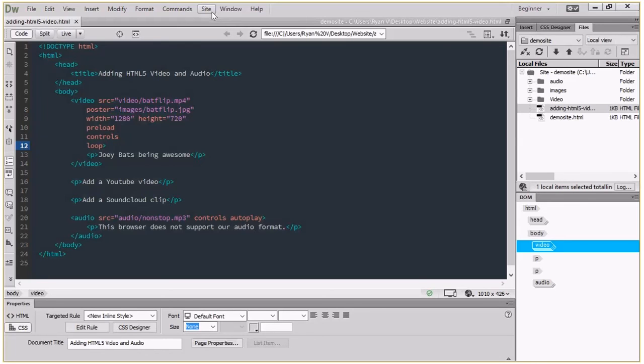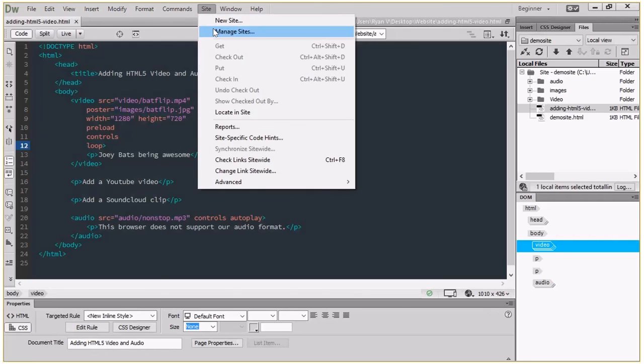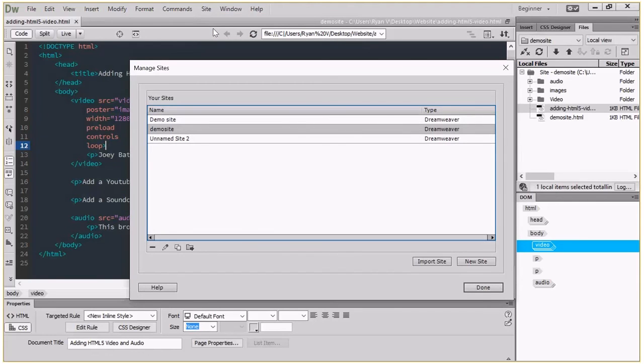Now, what I wanted to also mention is how to manage your site. So if we're working in Dreamweaver after we've built our site, after we've started it, we're going to want to go back in and open it again. So let me show you how to do that. In that case, we're going to click on Site. We're going to hit Manage Sites this time. And we're going to hit Import Site.